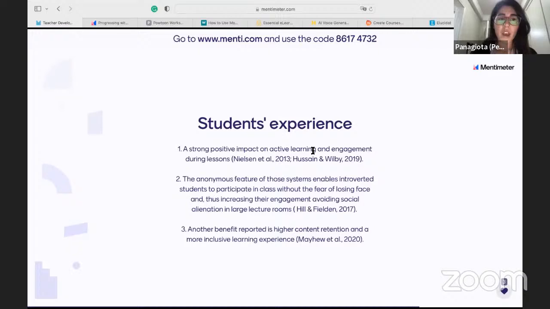With Mentimeter, you have unlimited numbers, okay? I don't know, it can host up to 1,000 people, okay? So if you have this problem with numbers with other tools, you won't have this problem with Mentimeter.